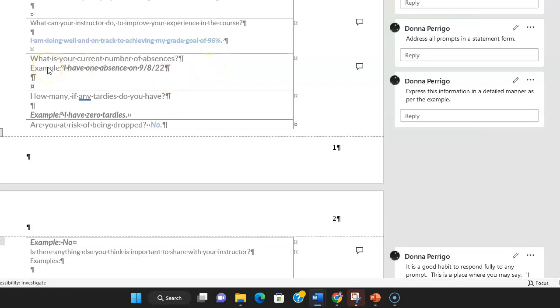The next prompt asks about what are your current number of absences. Being aware of your attendance history is absolutely essential to performing well, which is why you're asked these questions about attendance history. So that information you can always find on Canvas if you go to your grades and go to the assignment. I believe it's the last one. It's called semester attendance. All my comments are there. Just record that information in here.